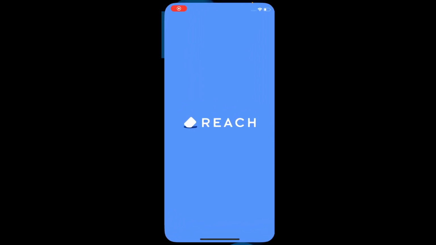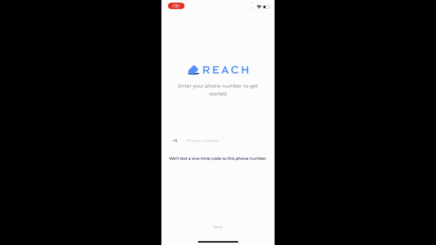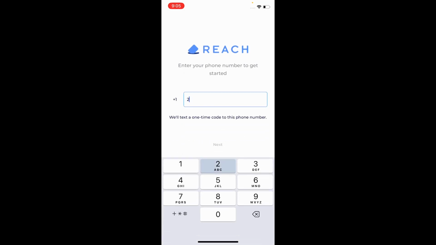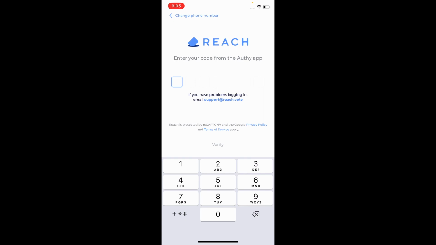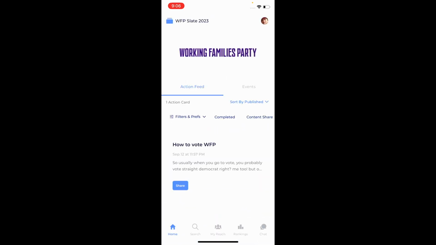So once you've installed that, you can open it up, and you're going to give it your phone number. It will text you a code that you'll need to verify. There's a couple of different ways that you may get that code. But typically that's going to be texted to you.